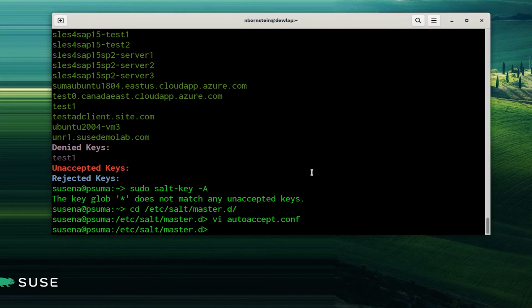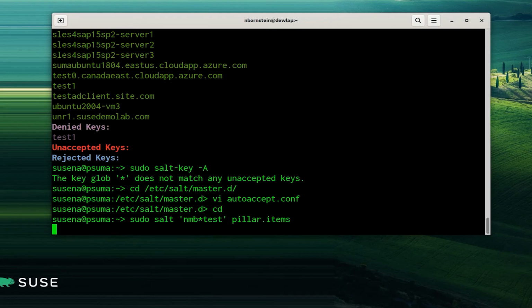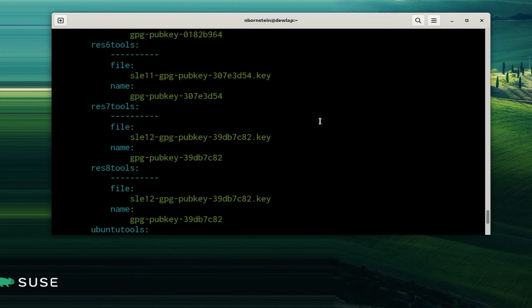Now, I talked about pillars earlier. We can do things with pillars. We can look at where the pillars are stored, and we can target systems based on pillars. So one thing we can do is get all of the pillars for a given system. If I say salt, and again use my test system, I can use the pillar.items command and see all of the pillars that exist for that system. And you can see there's quite a few of them out here.